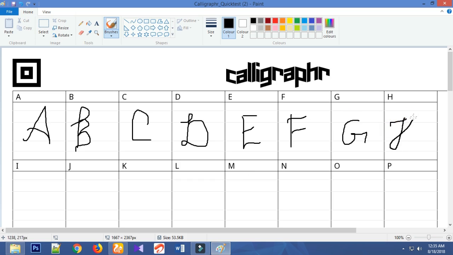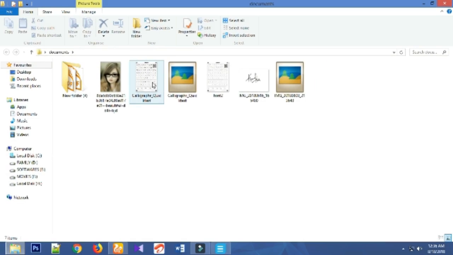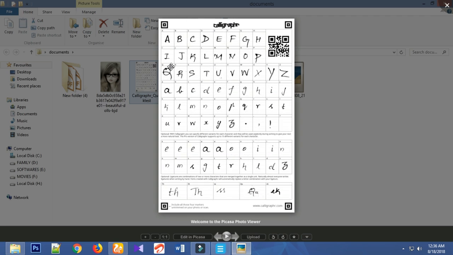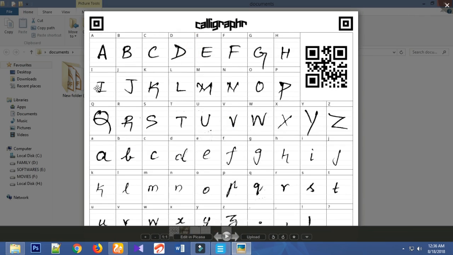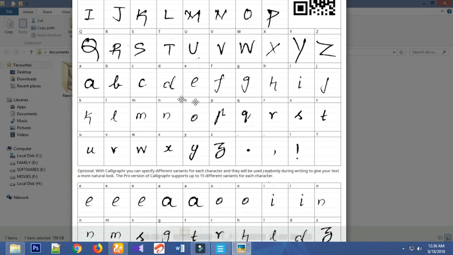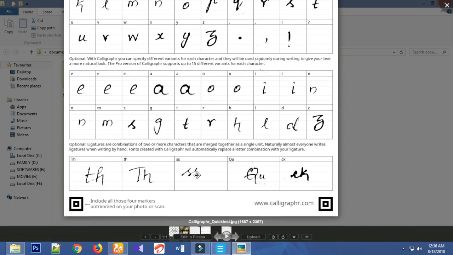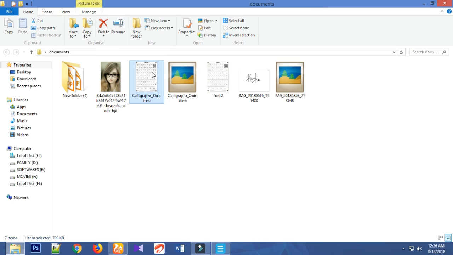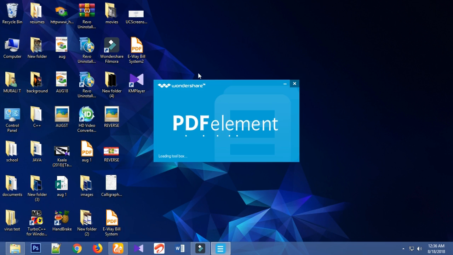So I am skipping this, and I have taken a printout and written on it, and here is the page. So you could see that I have filled in almost everything. So I think it will give a better result. Now I am copying and pasting this in a desktop folder so that we could take and upload this easily.